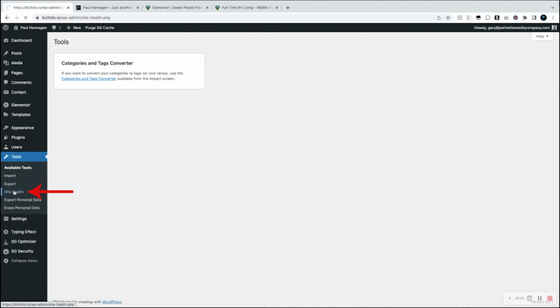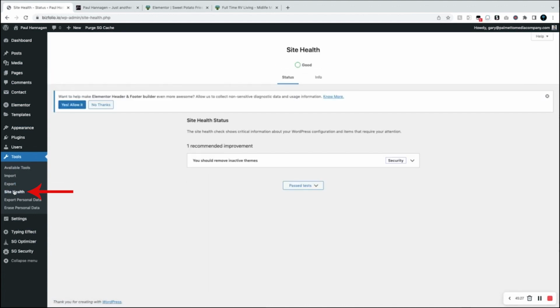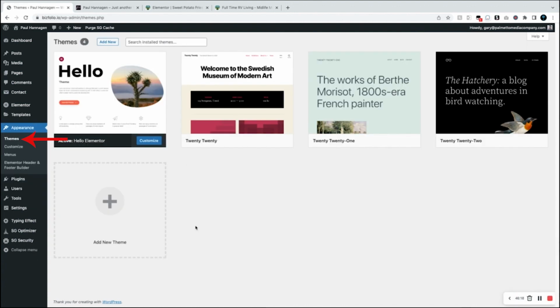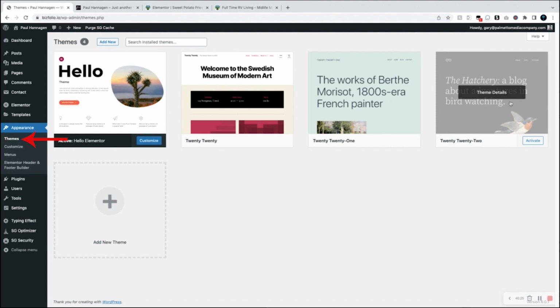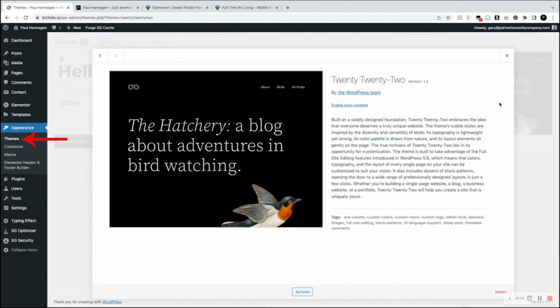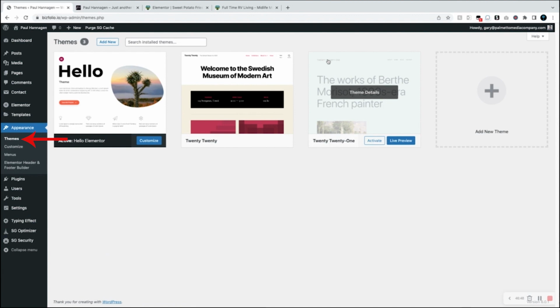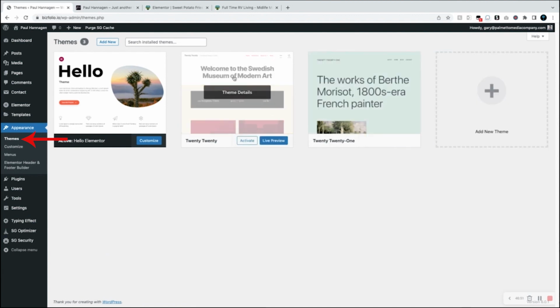Site health just tells you how healthy your website is, and it does give a recommendation. You should remove inactive themes. And that simply means to get rid of any themes that you are not using. If you remember back when we were looking at themes, these are the 3 default themes that come with WordPress. And the easiest way to delete them is simply hover over a theme, click it, and come down to the right and click delete. And you would repeat that process for these other 2 themes.